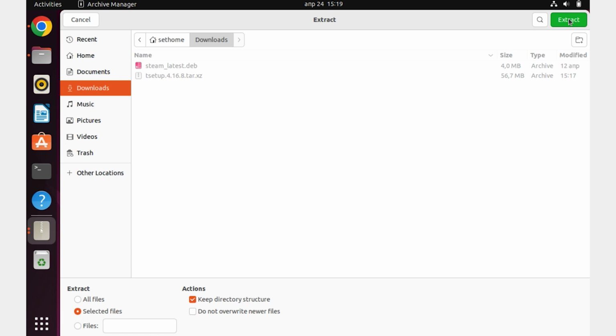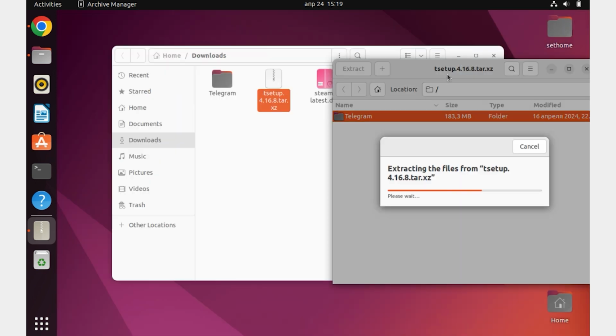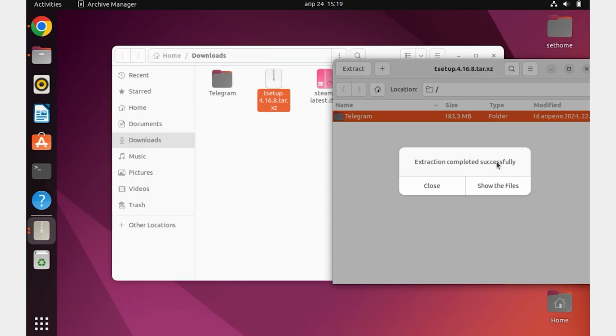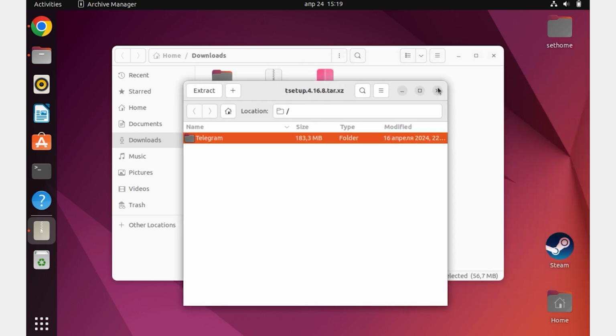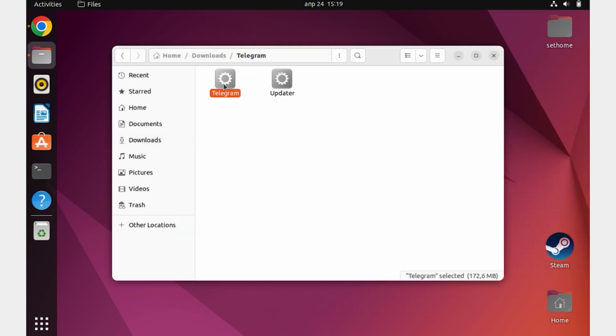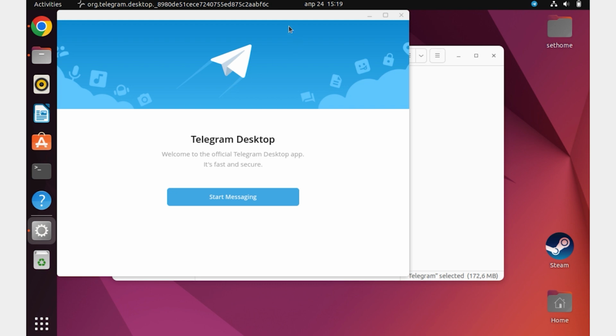Choose the location where the file will be extracted. In my case, I will leave everything as it is. After that, all we need to do is launch the Telegram application. Now you know how to download and install Telegram on your Linux Ubuntu.